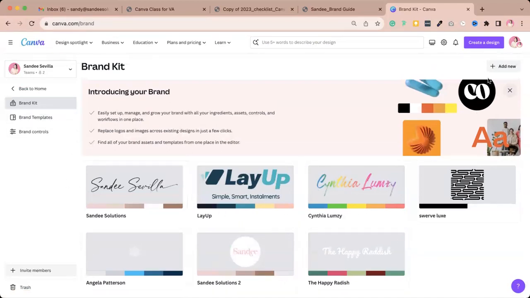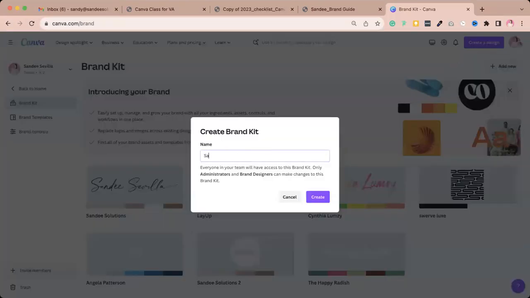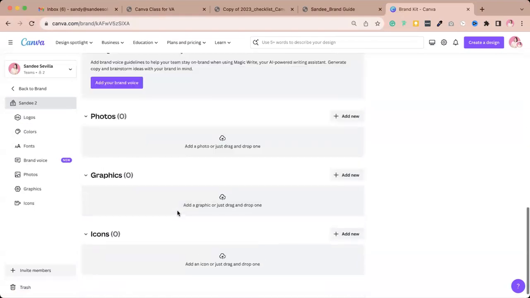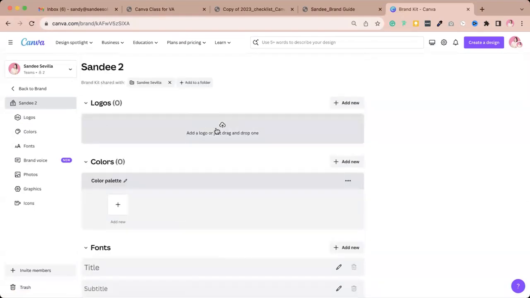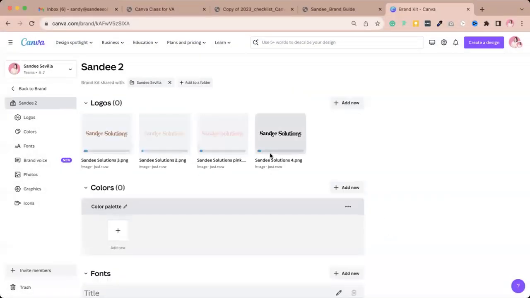So all you have to do is go here and click add new. And then name your brand kit. I'll just say Sandy 2, then create that. And then it will ask you to put in the logos, your color palette, and the fonts and photos. So for logos, I already have mine actually saved right here, but I'll just show you the process. I'll just pull up some logo here and start uploading it.